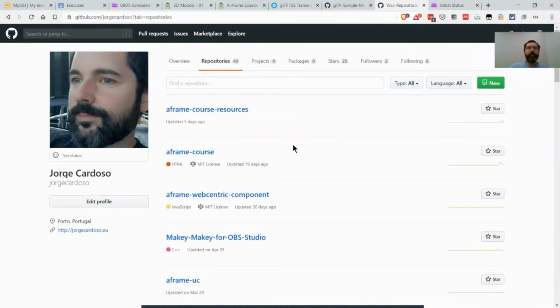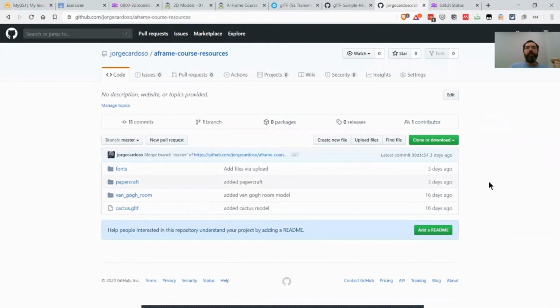And you'll have just one. I have lots of repositories, but you'll just have the one that you have created. And you can just click the name of that repository. And now in this screen, we are able to upload files.